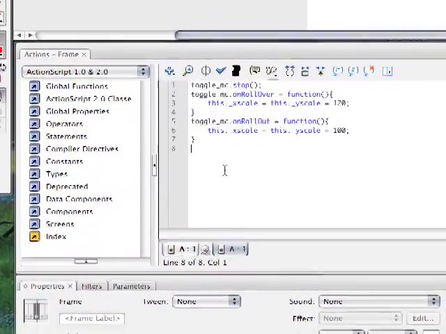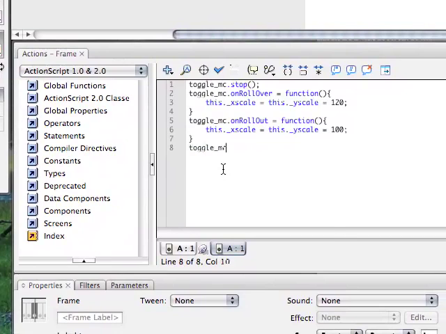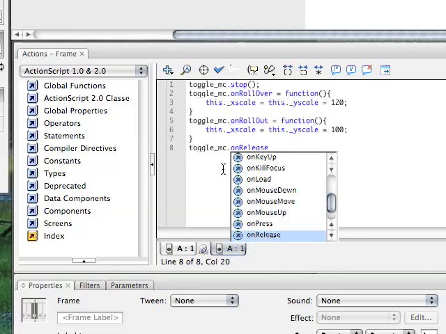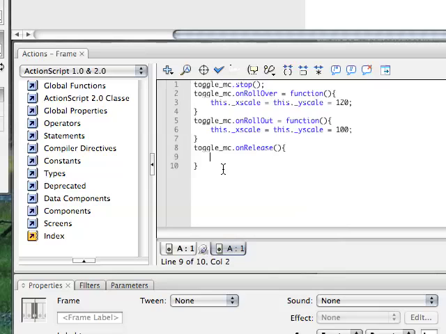And then I'm going to say toggleMC what we want it to do. I want to click on it. When I click on it, I want to evaluate if it's on frame 1 or 2.